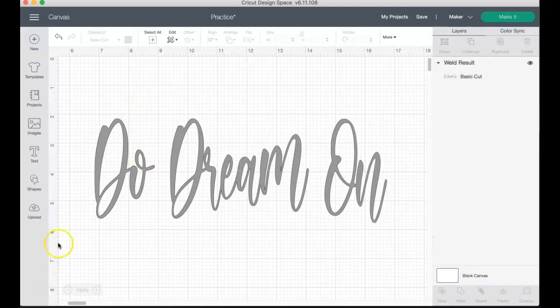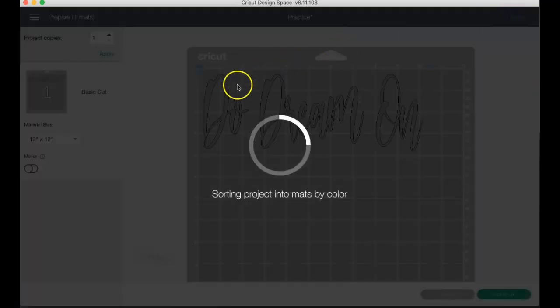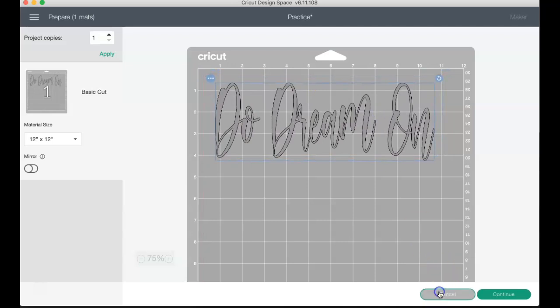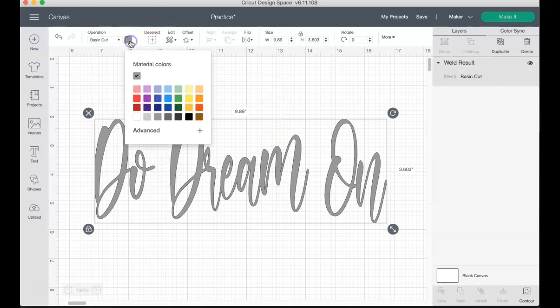So you want to be very careful when you are separating and doing things. If you want things to be one smooth cut, you want to make sure they're welded. I can go over slice, weld, attach, flatten, and contour in another video, but this is just the basics. Okay? So this is now welded. When I go to make it, it'll all be one cohesive unit. All right, we're going to cancel that. So that is an example of the font.